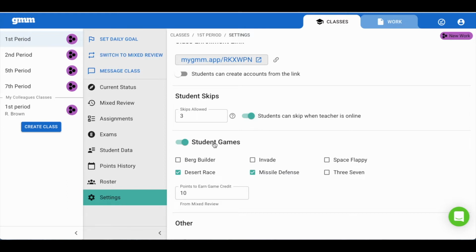Next is the game settings. You can turn games on or off for the entire class. You can select which games you want your students to have access to. And at the bottom, students are given a game credit in mixed review once they've earned 10 points. You can always increase or decrease that value.